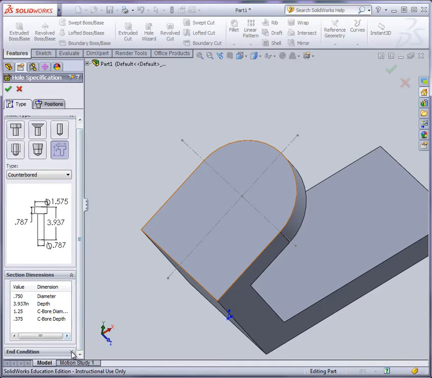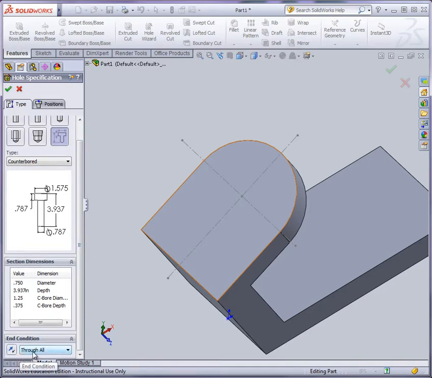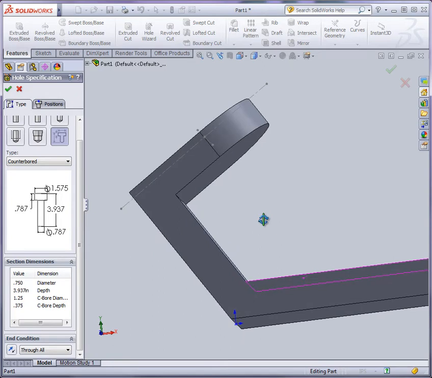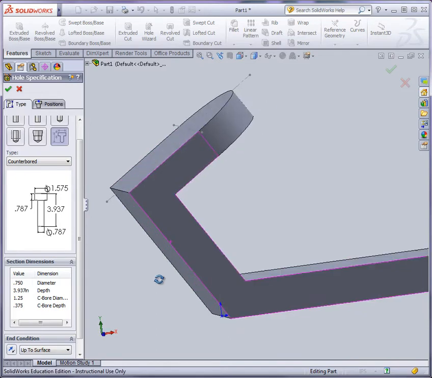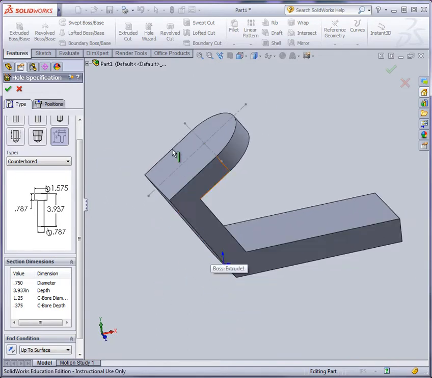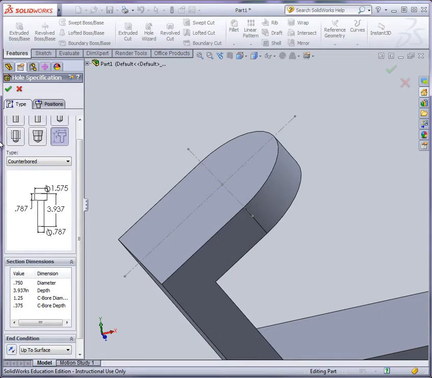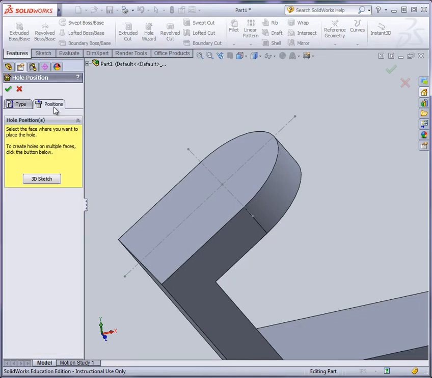Because what we're doing is we're going to look at the end condition, and you could see this is going to go through all. Or is it, right? Do we want to go through all? Probably not, right? We just want to make sure we go through the surface there. So take a look here, up to surface. Now, these are the settings for the hole using the hole wizard, right? So we defined it as a legacy hole, a customized profile, and we've added the dimensions that we want in there. Now we can take a look at positions.